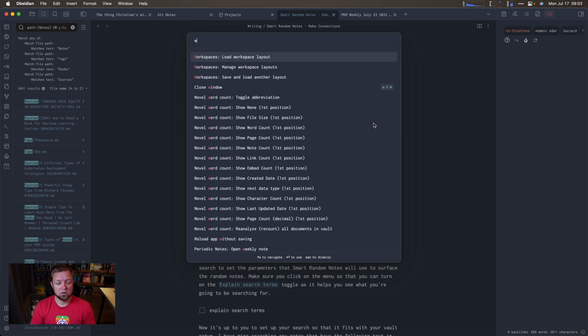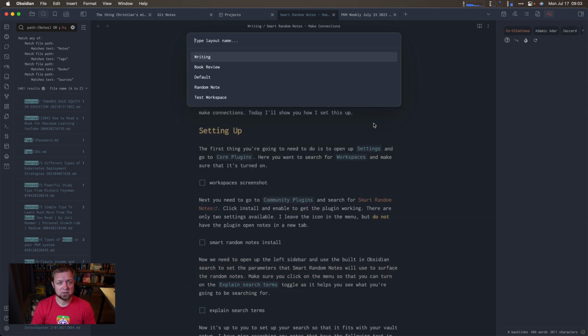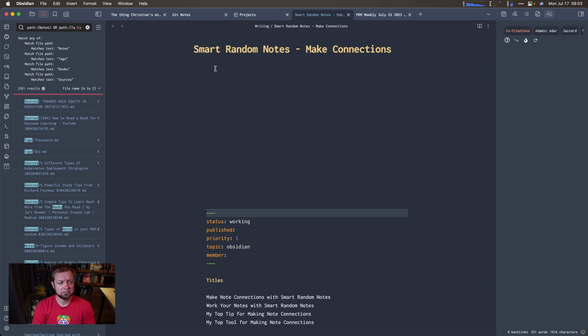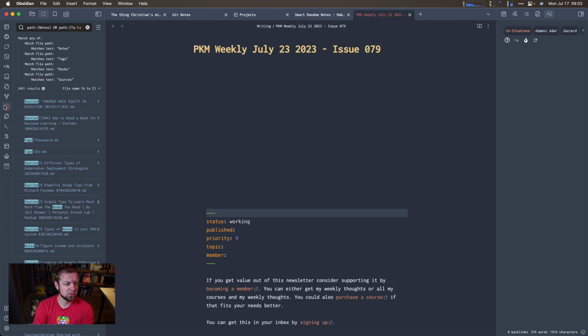So now I can load my workspace. Load workspace layout, random note. So there you go. Now it's loaded my random note. This is going to open it up to whatever my last save was. I saved this morning with all these extra tabs just to revamp my search parameters, really. That is what it's going to do. So let's open up, say, this PKM Weekly, and now we can hit our dice for a random note.